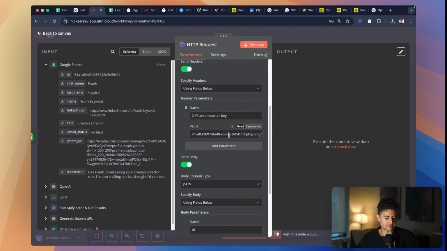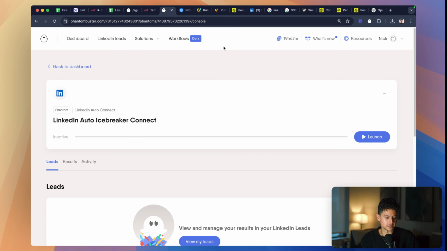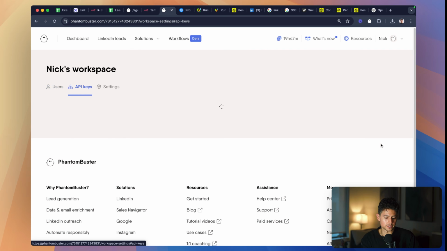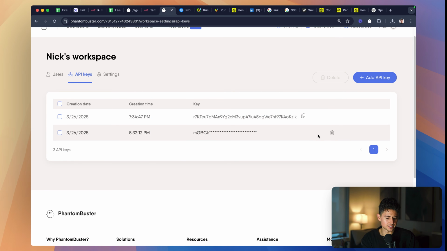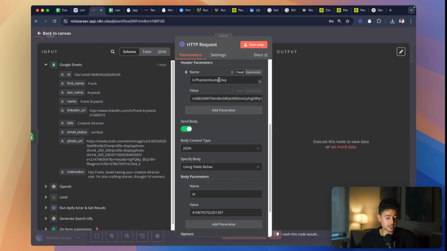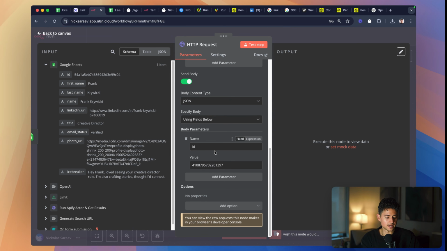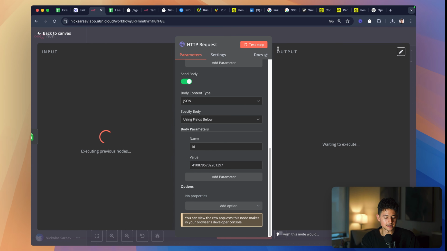Then if I scroll down, I have my PhantomBuster key. On PhantomBuster, you need to create an API key. So you just go over here to API keys, you click create API key, and then voila, you have another one. And then I'm just going to delete the one afterwards, but you can only copy it once, basically. So make sure to copy it when you can. Then feed it in as an x-phantombuster-key API key up here. The ID of the specific agent is right over here. I mean, it just mapped it all correctly. And now I'm just going to click test step.